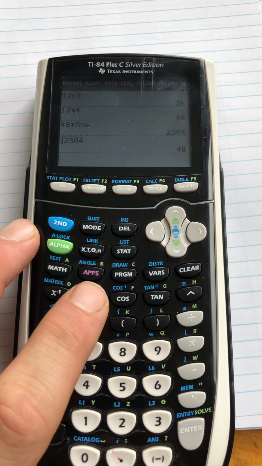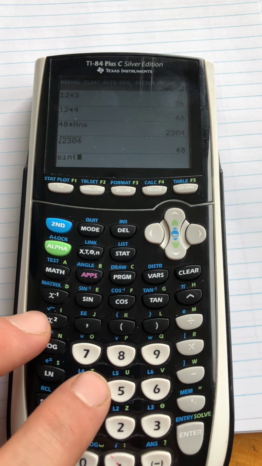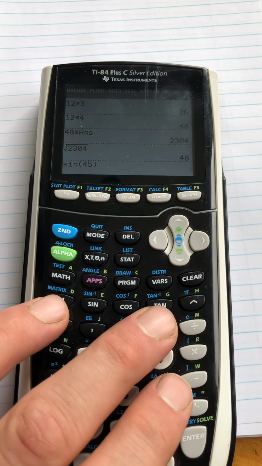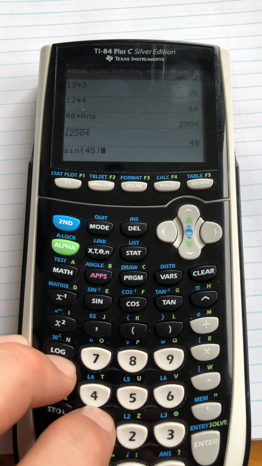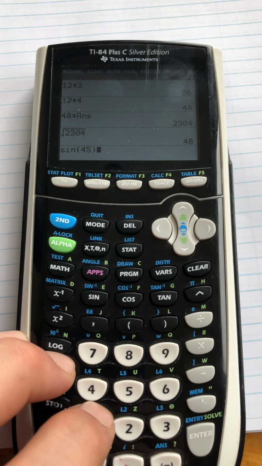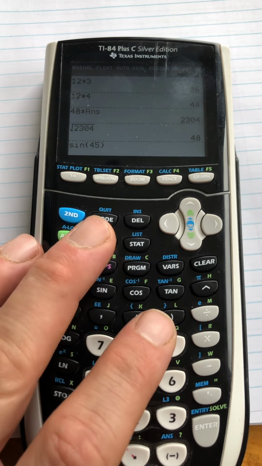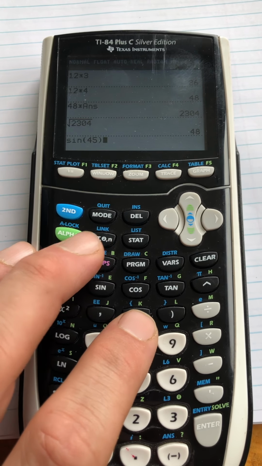You'll notice when you get to some of the trig stuff that it opens up a set of brackets for you. And so if you wanted to do sine of 45, you would then close the brackets afterward. Now I'm not going to hit enter on this one because my calculator is set to a different mode. It won't work the way you expect it to. My calculator is set to measure angles in radians, not angles in degrees. But I suppose now is a pretty good time to show you how to change that.